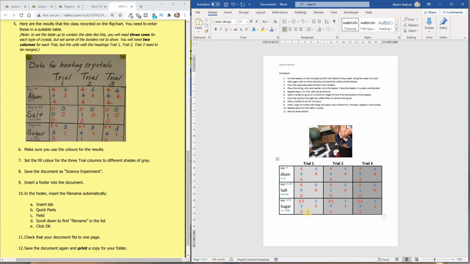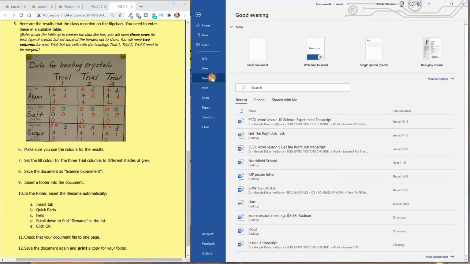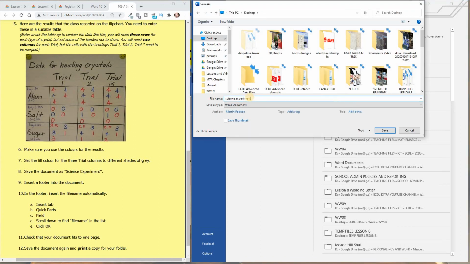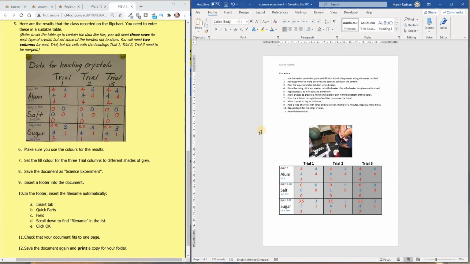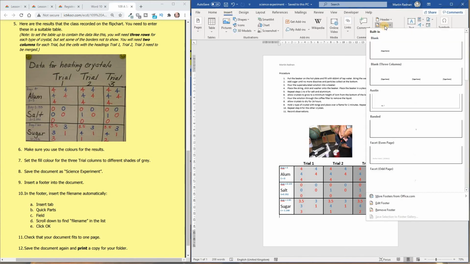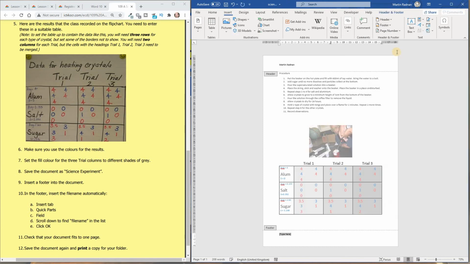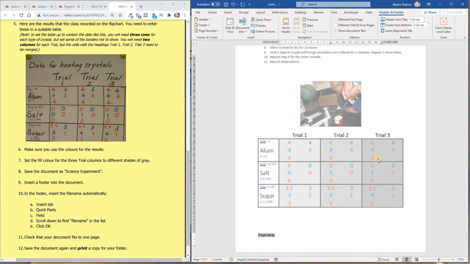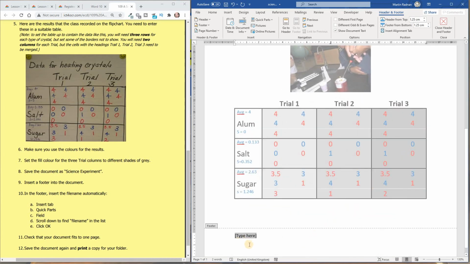For the moment, save the document as Science Experiment. And now that the file has a file name, we can insert this automatically into the footer. So let's insert a footer into the document. Insert footer. Select a blank footer. Now, down here where it says type here, let me just zoom in. We want to insert the file name.